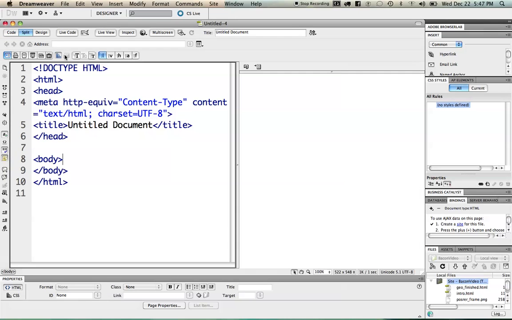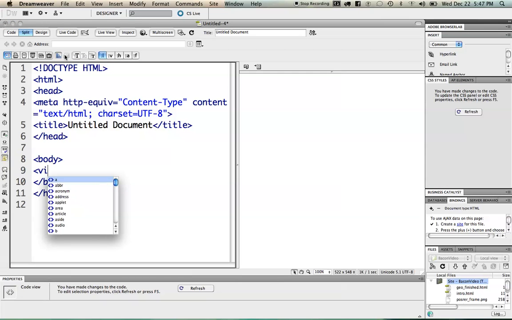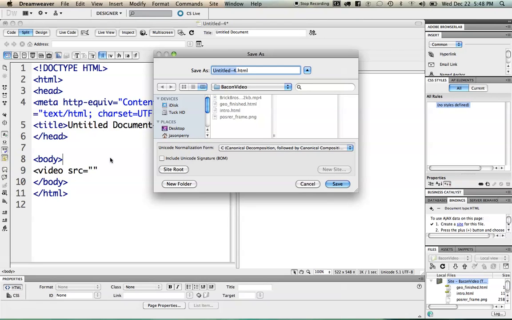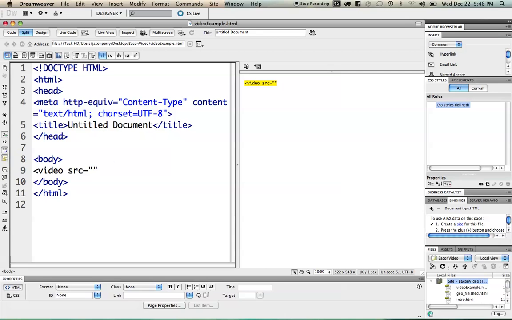Now I'm going to go over to split view, and here inside of split view, right inside of my body, I'm going to create the new video tag. Now in my case, the source attribute is going to point to the MP4 file that I've already created. Now I haven't saved my document yet, so it's going to give me a weird path. So before I actually set this, I'm going to save this as video example.html.